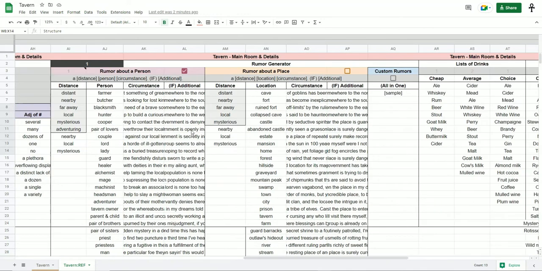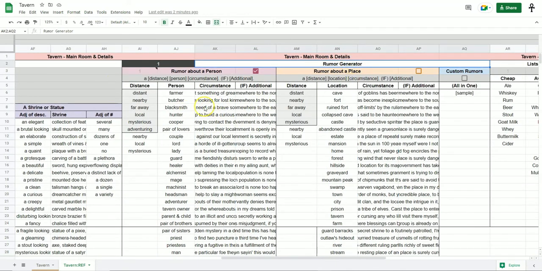So that's that. Now we have the rumor generator. I've scrolled a little bit to the right, and we have the rumor generator. We can have rumors about people. We can have rumors about a place, or we can have custom rumors. I'll get to that one in a second. So rumors about a person, there's your Mad Lib, and here are your lists.